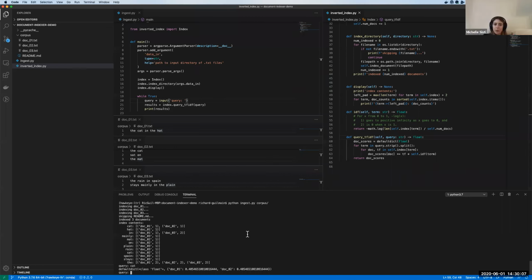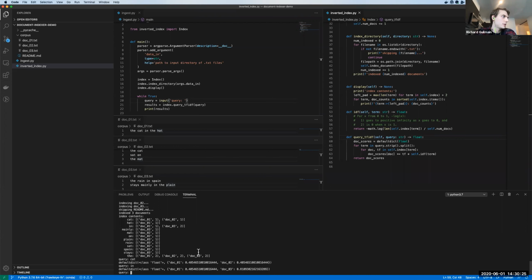Because it occurs maybe once in each document. Yep, exactly. So cat appears once in document 1 and once in document 2, so they'll get the same score. What if we do the word "in"? Here we see document 1 scores 0.405 and document 3 is twice that, because "in" appears in document 3 twice as many times.